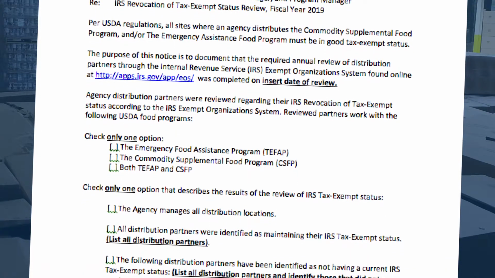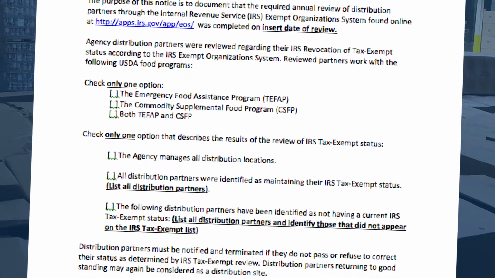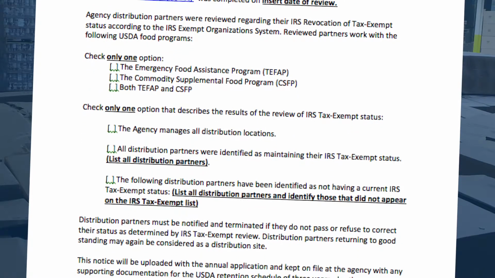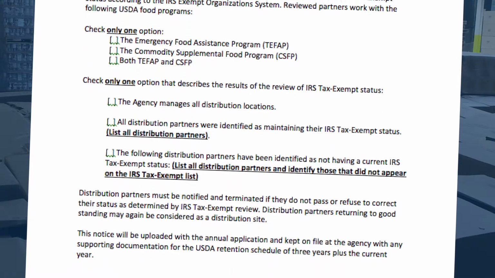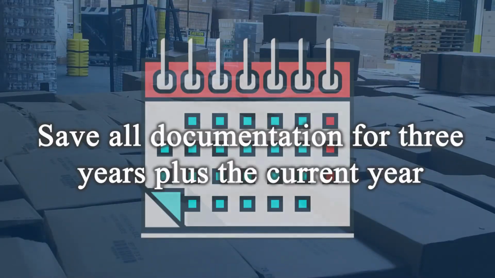Completed and dated agency memos are to be submitted in MEGS Plus. Only the memo is needed. All other documentation, such as search results or other documentation from agencies, is to be kept at the agency. Save all documentation for 3 years plus the current year.